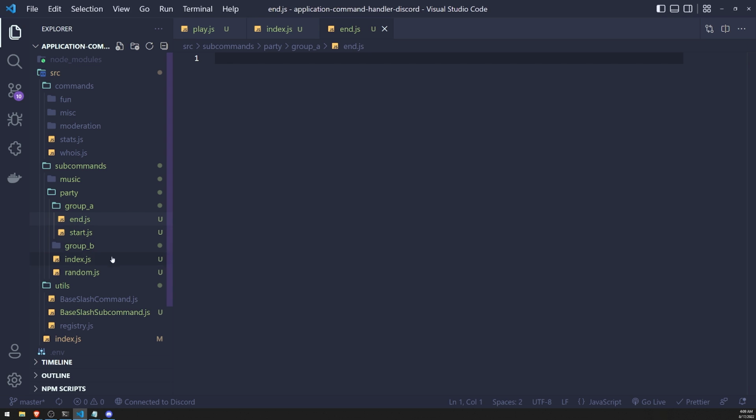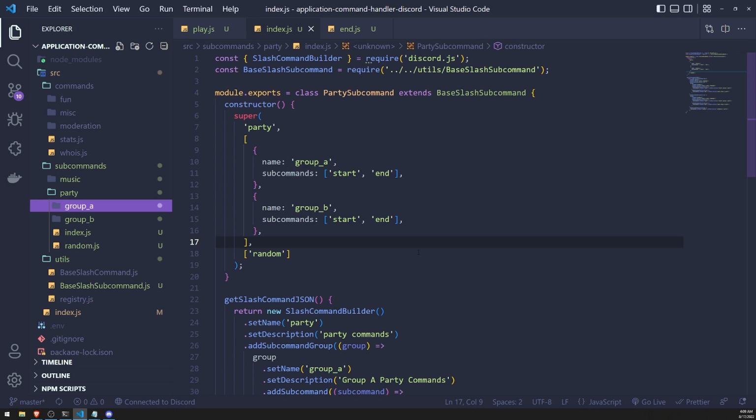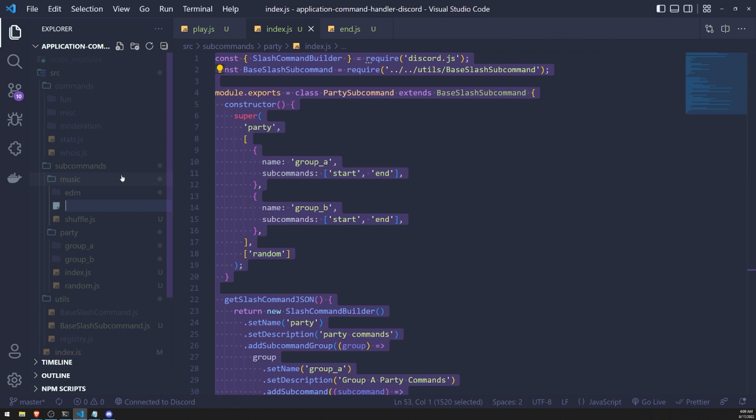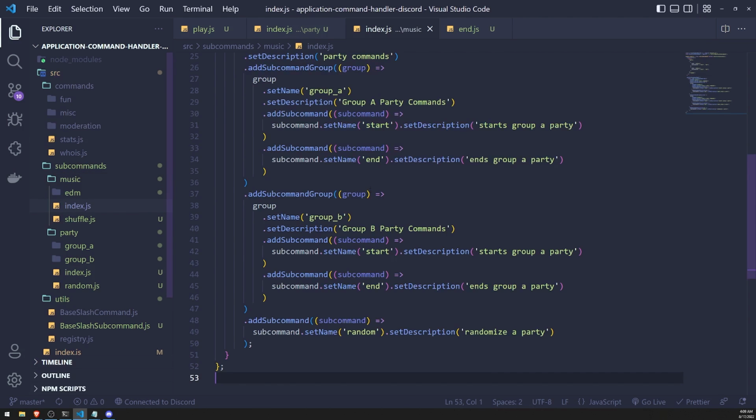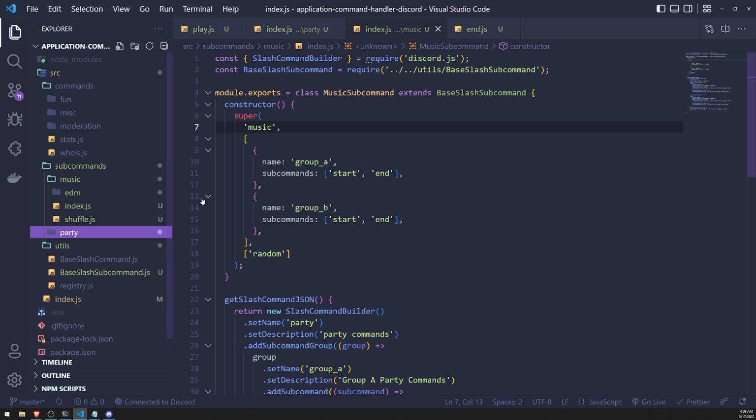Okay, but now that we're done with the index.js file, what we want to do next is this. We want to go ahead and create it for music as well. So I'll just copy all of this. I'll create a new file, call it index.js, paste this here, and we'll just call this music subcommand. And again, we're going to make sure everything matches our file structure. So really the only limitation is that you must make sure everything matches your file structure, or else you're going to run into issues. Okay? But if you don't have a problem with that, it should be fine.